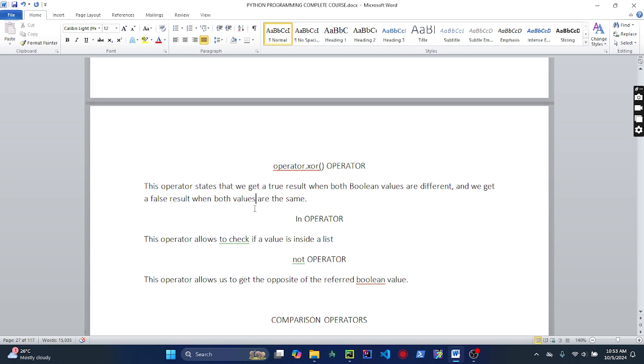But the moment one of them deviates from the other, we're going to have a true result. So let's say I have three Boolean values and two are false, but one is true. I will get a true result as long as they are not all the same. That's just what this operator is trying to say.